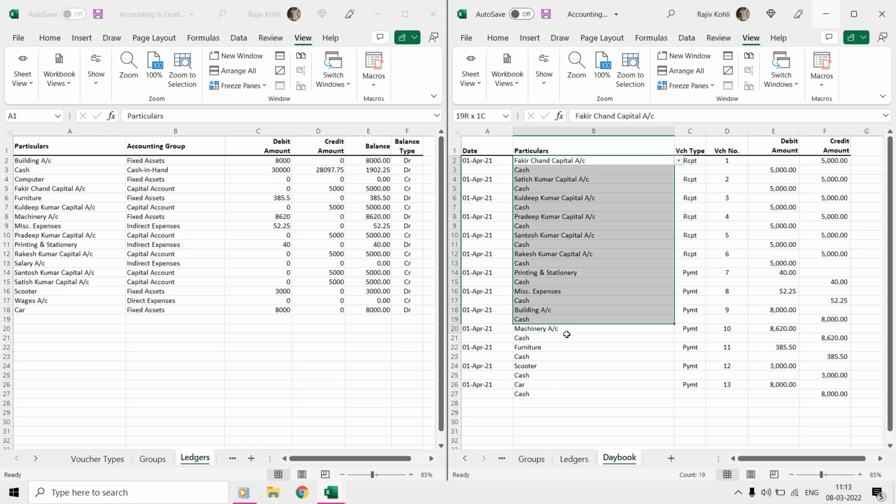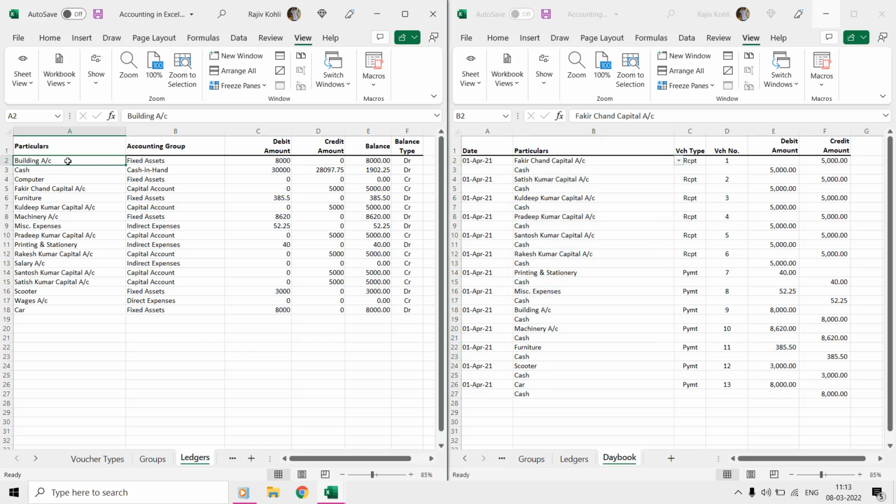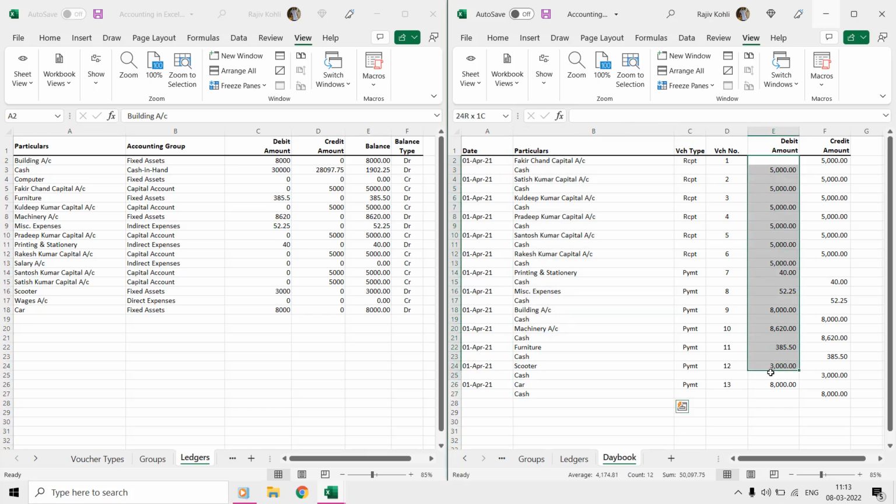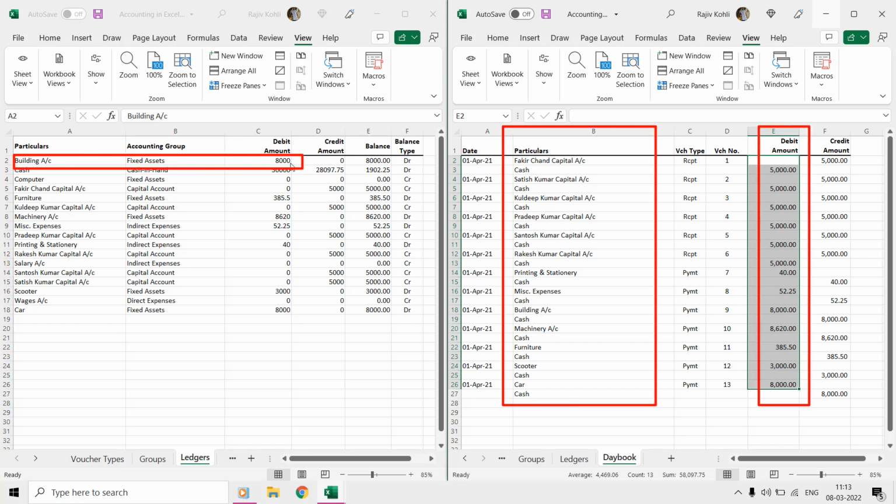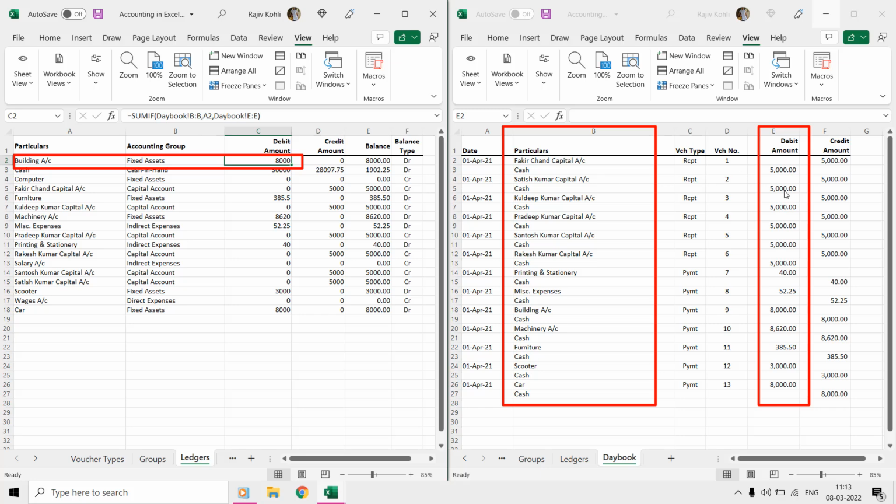Like, I want Excel to look into the entire B column of daybook worksheet as a range and find all the values equal to the A2 cell of ledgers worksheet, which is our criteria, and then sum up the values of column E in the daybook worksheet. So, Excel will look into the entire column B of daybook for the first entry in the ledger worksheet, which is building account, and will then sum up only the values column E matching with building account.